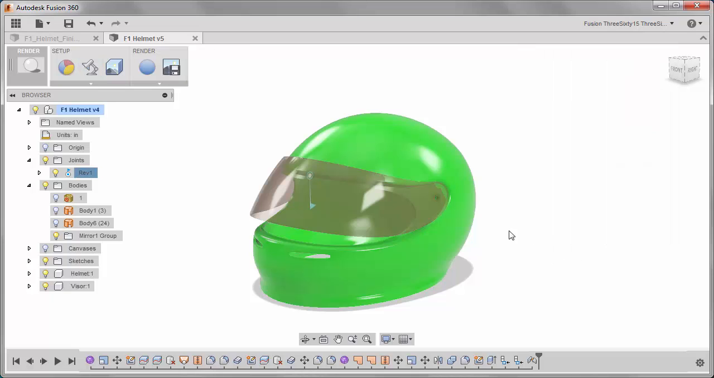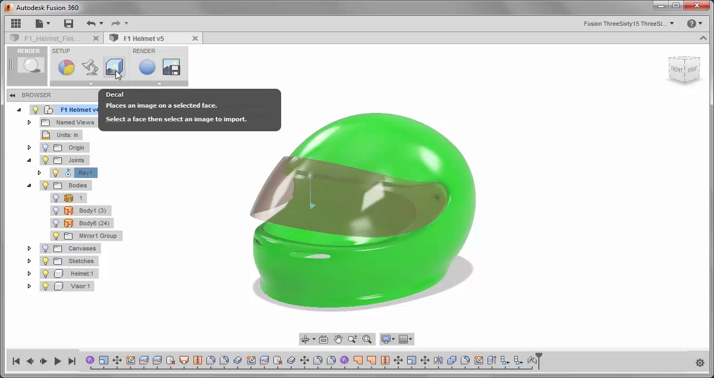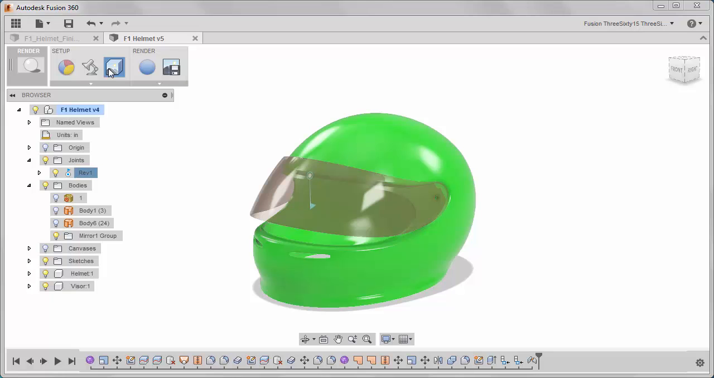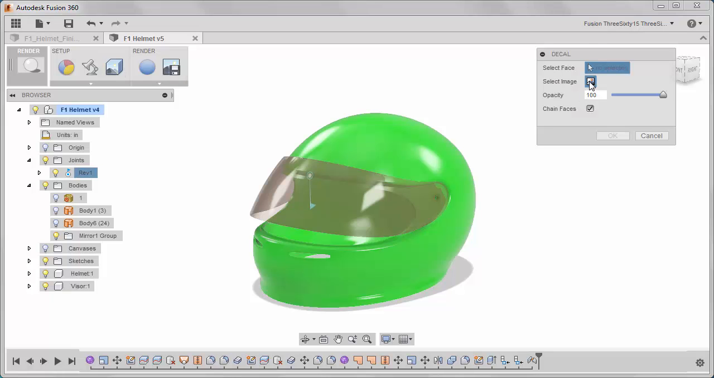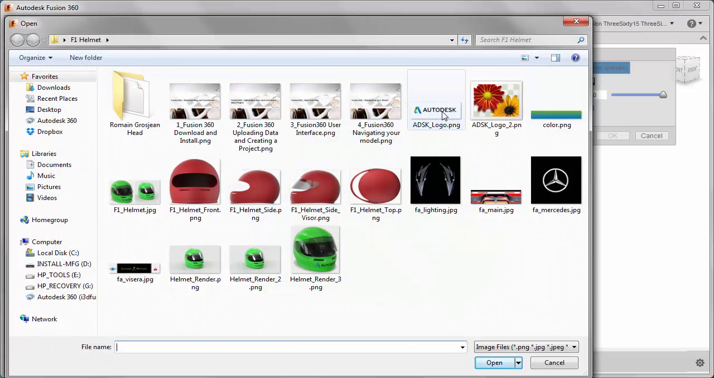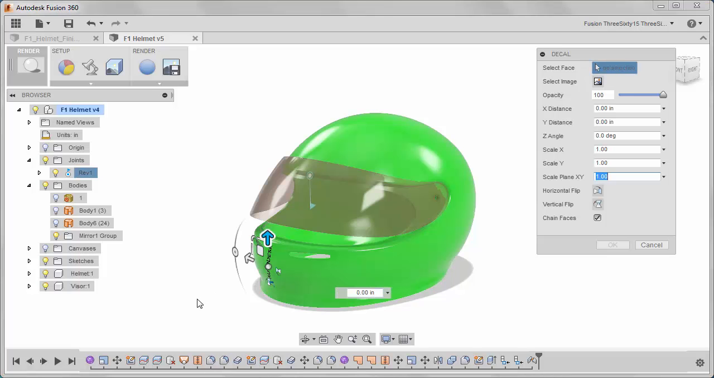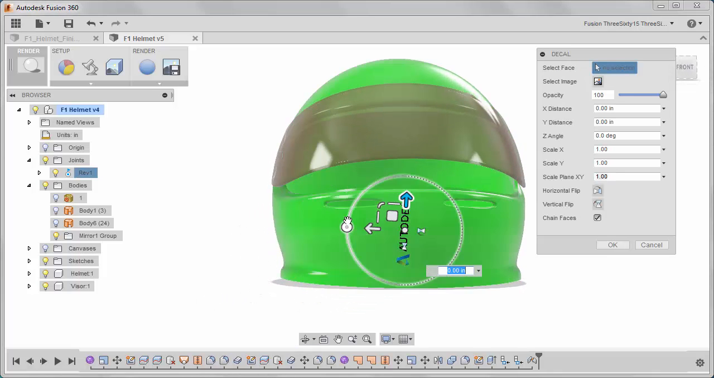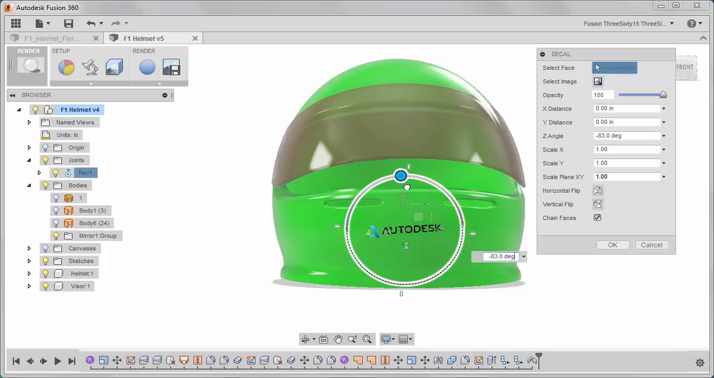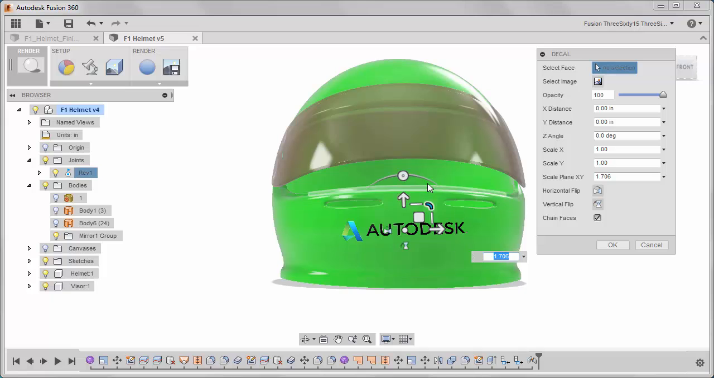So right now, it doesn't look like a real nice picture. So before we hit the render button right here, let's add a decal. We're going to select an image, and we're going to grab this Autodesk logo right here, and place it on this front face. Can rotate it into position. Scale it up a bit.